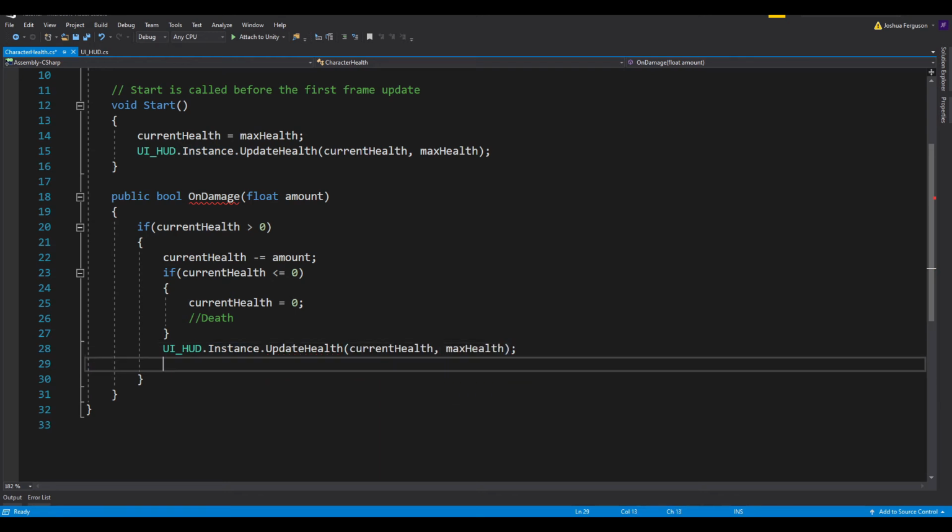Now, if the code manages to execute this little if statement block that we've written here, that means that we were successfully able to apply damage to the player character. So here we're going to get the function to return a value of true.